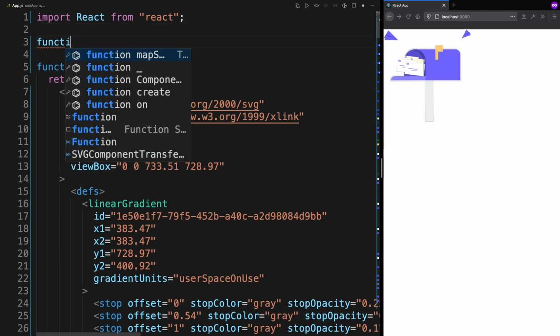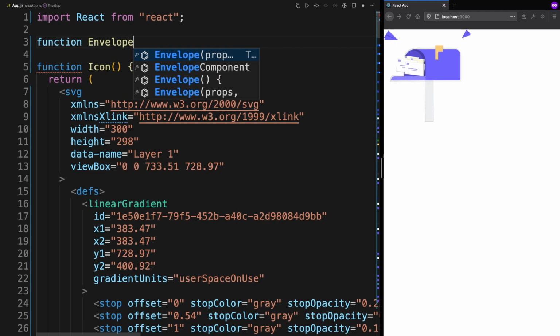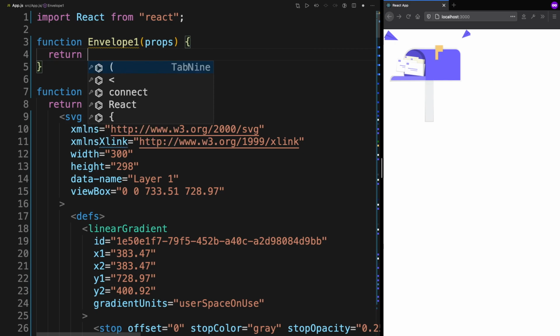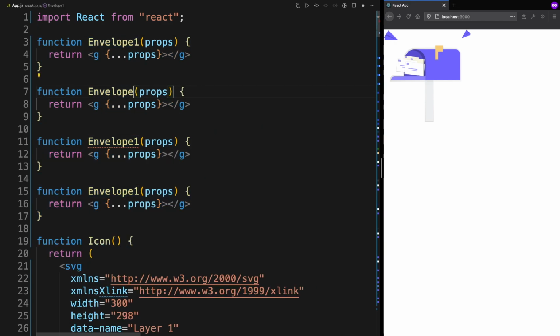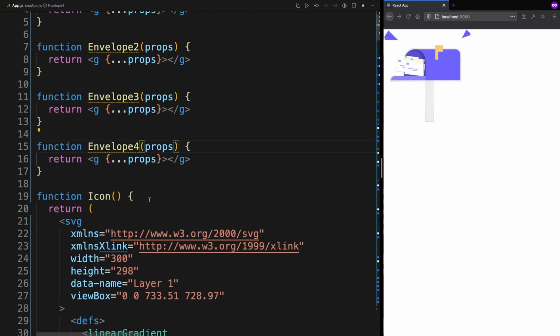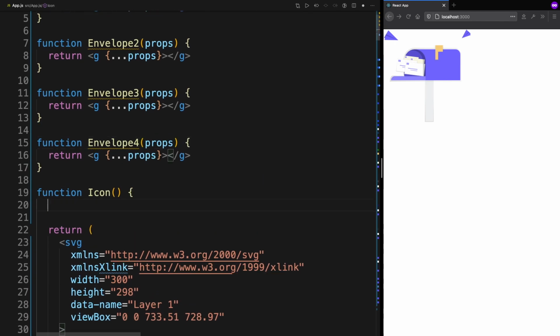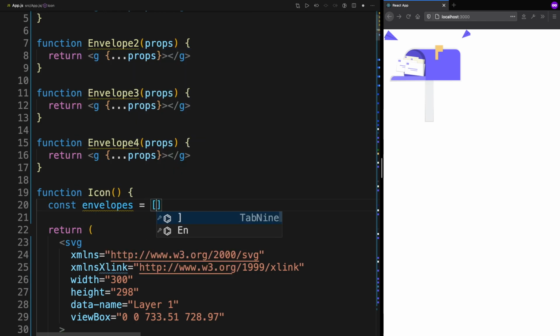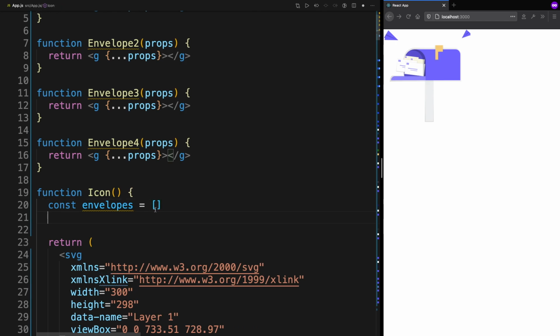The components are going to accept props and pass them onto a G component, which is something like a div in HTML, but for SVG. Let's do that for all four envelopes. Create an array and put the newly created envelope components in there. Do not forget to pass the key prop to each item in this array.